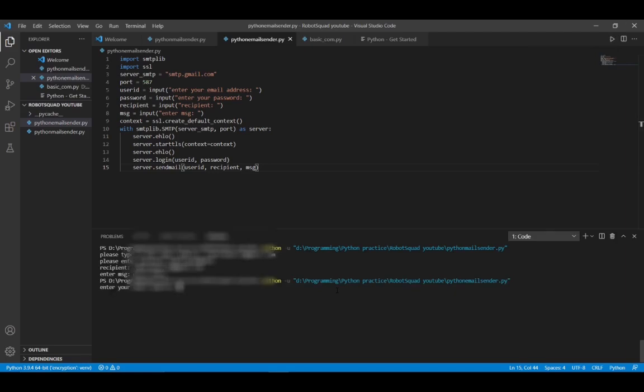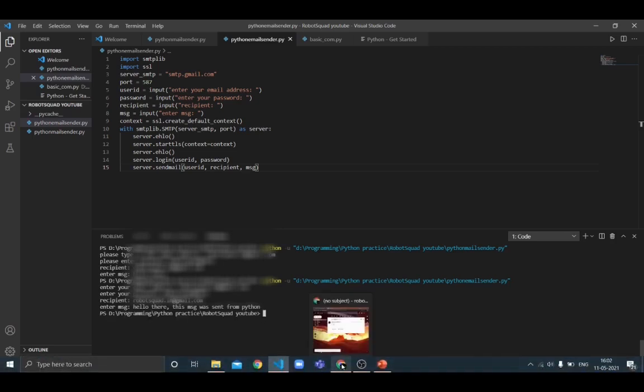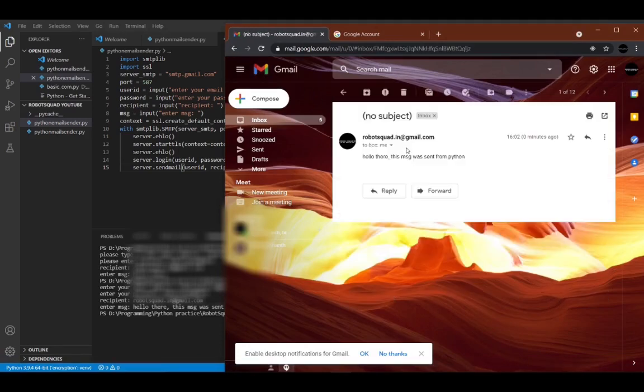So for the email address, I'm going to enter the Robot Squad email. Now we are going to enter the password. Now the recipient, again I'm going to enter Robot Squad. And the message, hello there, this message was sent from Python. So now let's let it run. Hope it works. And it worked. So now let's check the mail, whether we've got the mail. Here we go. We got the email we had sent. Hello there, this message was sent from Python.